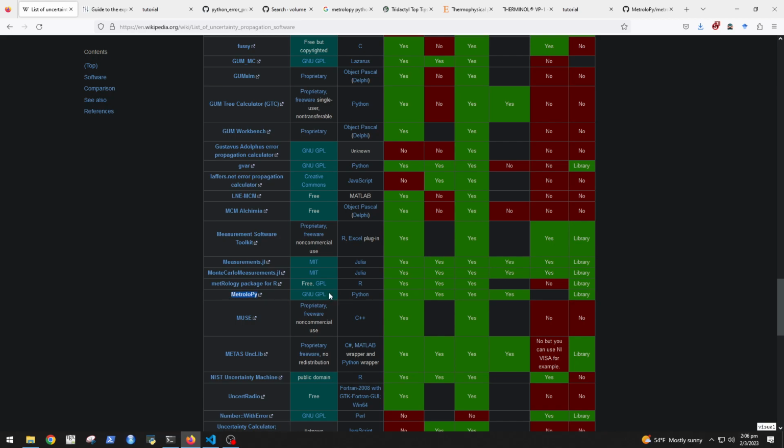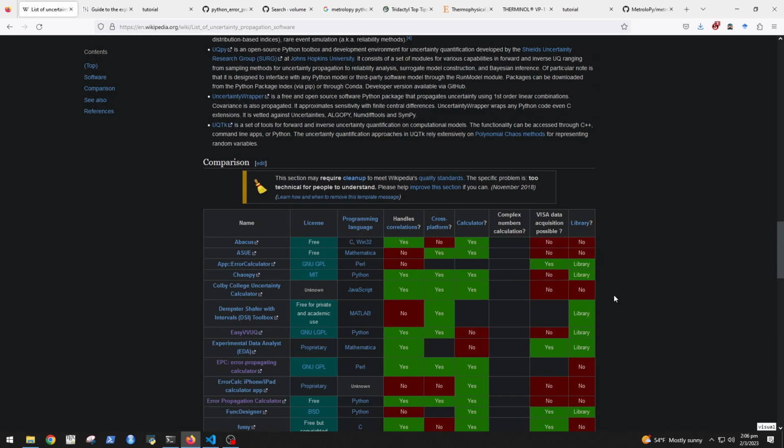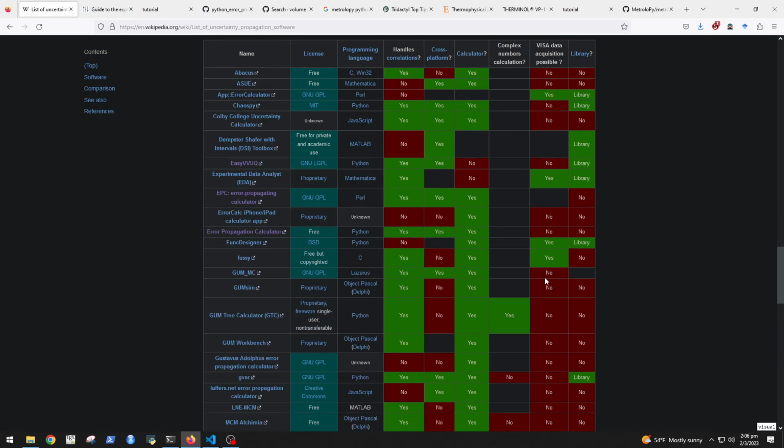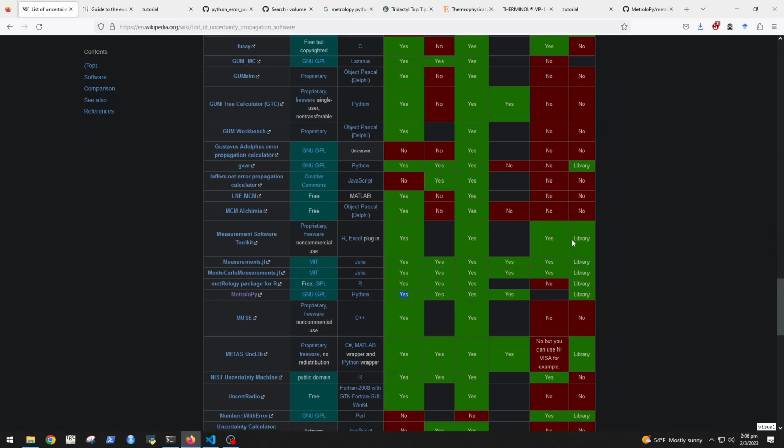Here it is. It's licensed under GNU GPL. It's a Python library, so it should be quite easy to use if you're already familiar with coding. And yeah, it has a lot of features. It has calculators, libraries, everything. You can do a lot of stuff with it. So you can make your own library out of it as well.